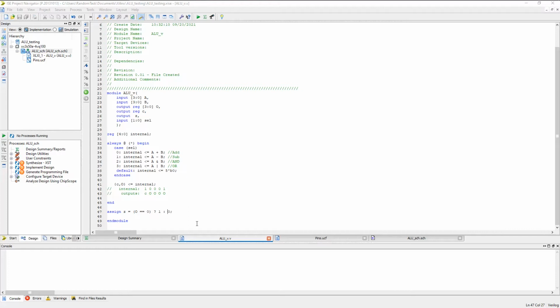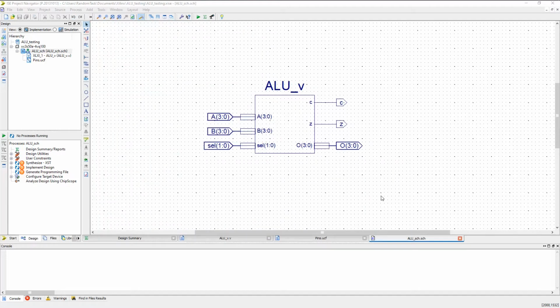With 3 select lines, 8 functions are possible. With 4, 16 functions, and so on. Later in the series, there will be additional functions, but for now, we'll keep it at these 4. After creating the schematic symbol and adding it to the top level, I added the I/O markers and set up a pins constraint file as always.